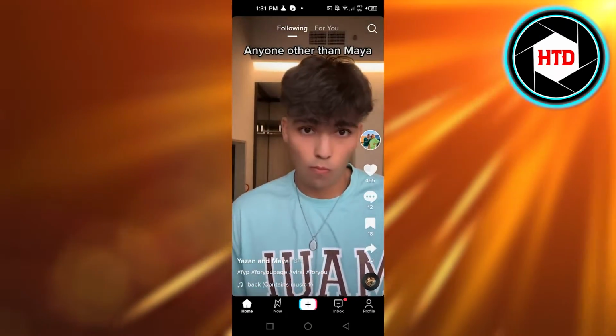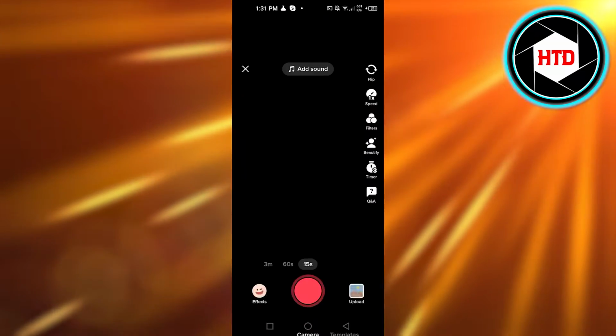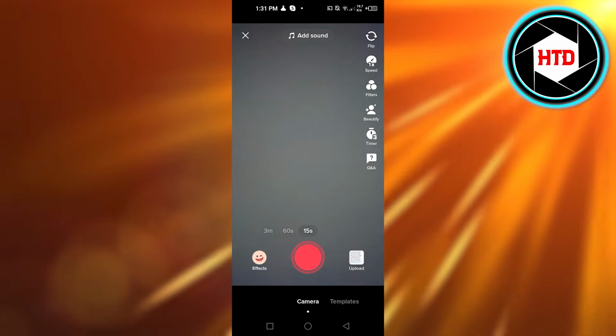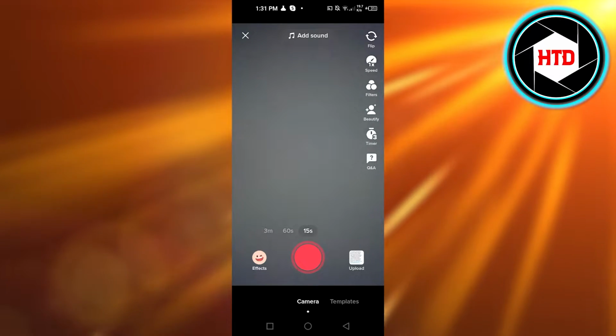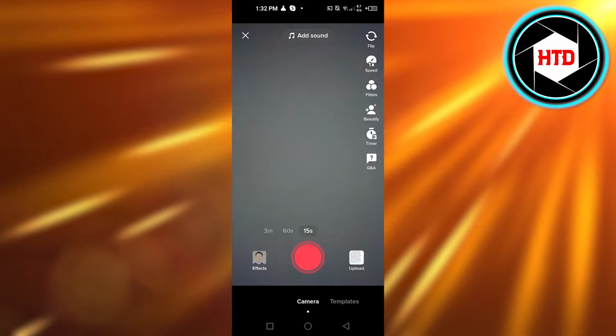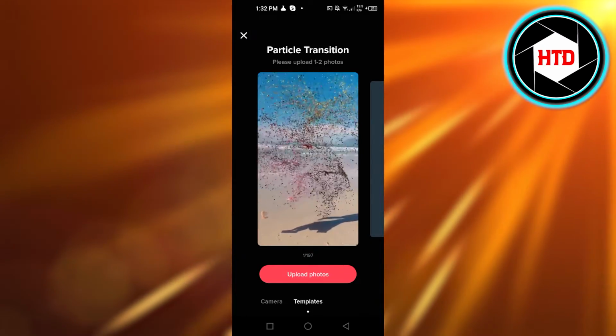Let's create a new TikTok where we will get the template option. So click on this plus button and it will take you to the TikTok camera. At the bottom, you can see we have the camera option and then we have template. Right at the bottom, next to the camera option, I'm going to switch to templates and it will open up the TikTok templates.